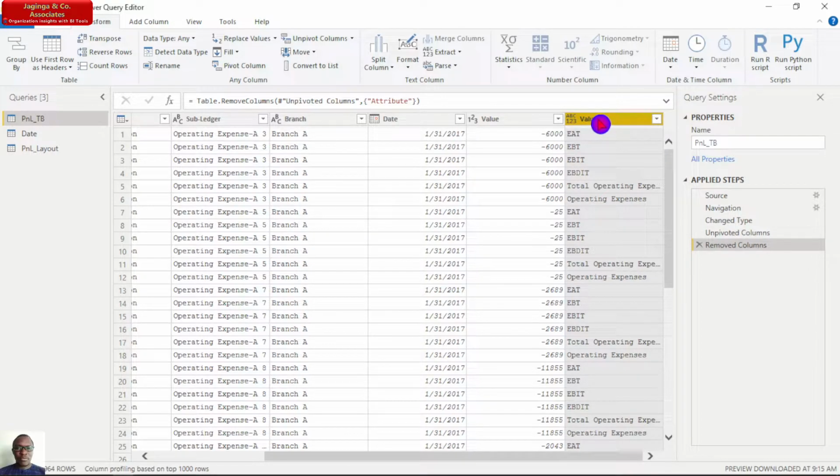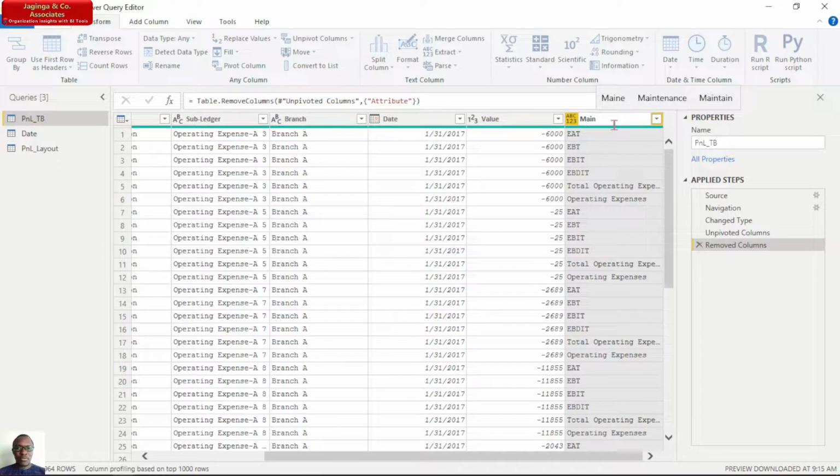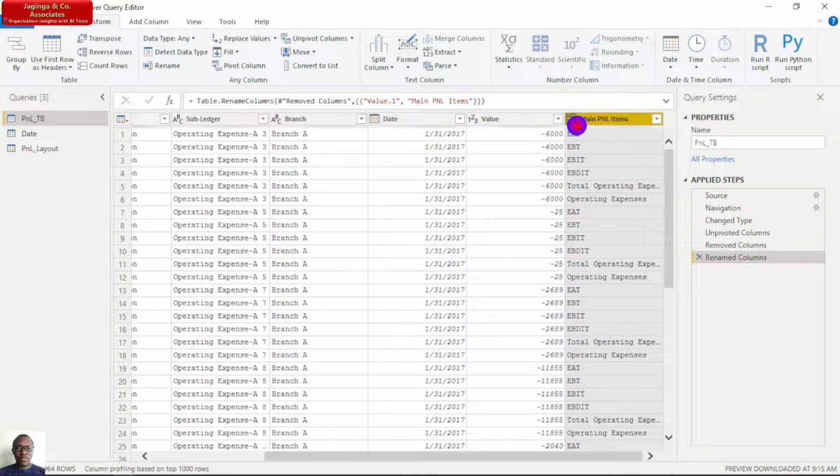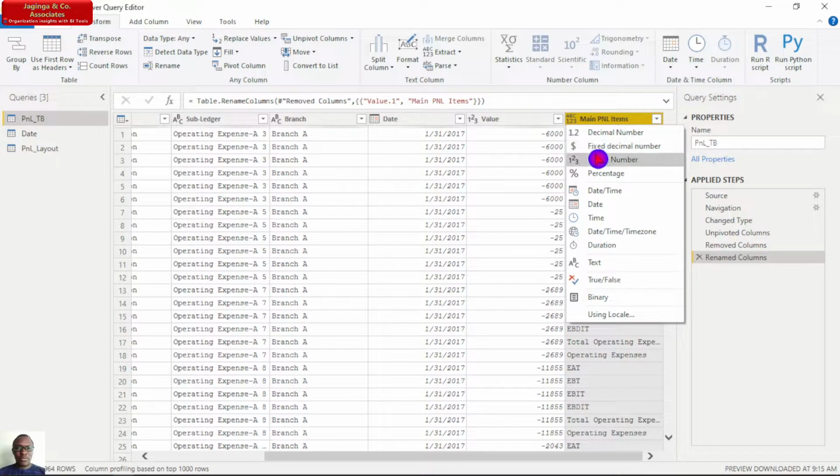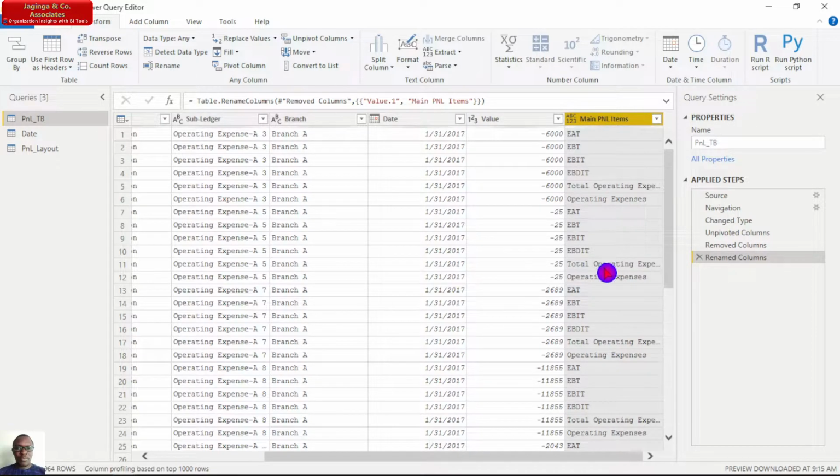Then I'll name this one here as main P&L terms. Then again, I need to change the data type here to text, because we just have text values. Okay.